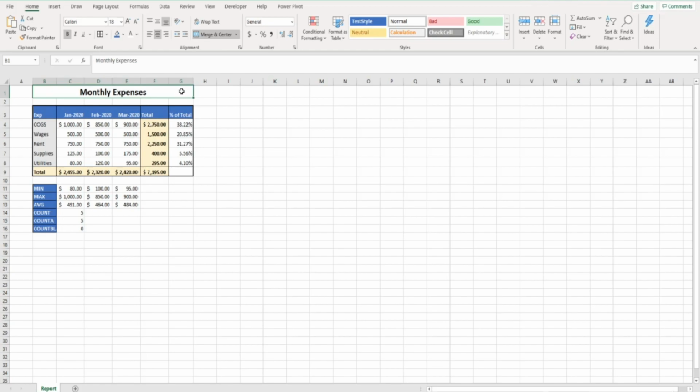And even though we merged these cells, we could still come up to the alignment group and select align right or align left, and the cells will stay merged, but for now I want to keep the text centered. So that's merge and center, but there's another similar command, which is merge across. So let me show you that so you can see the difference.